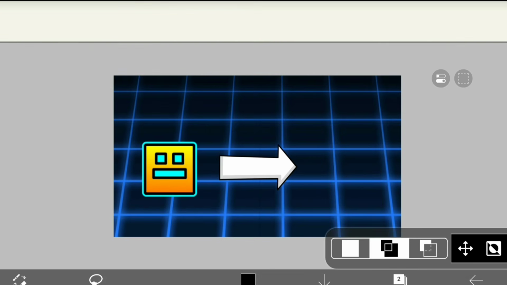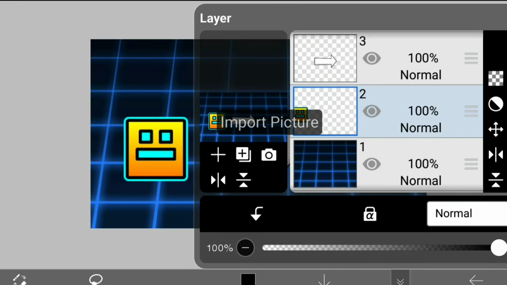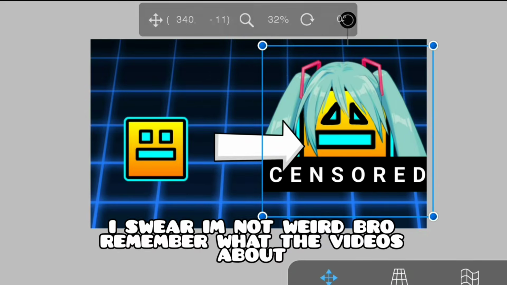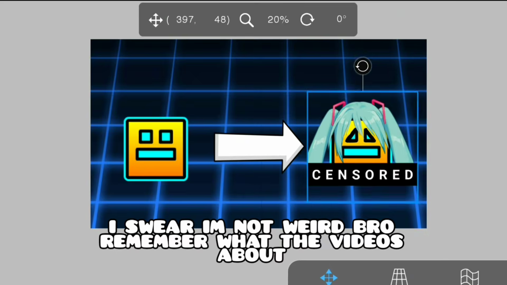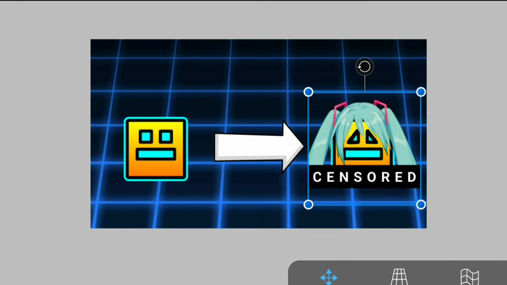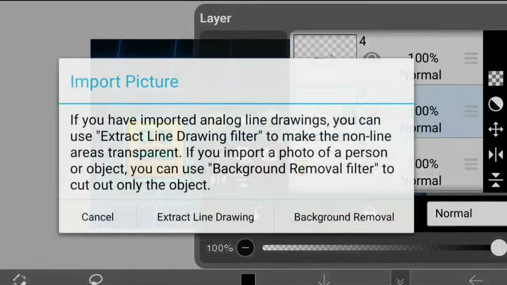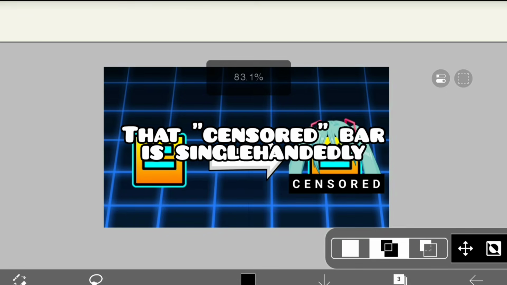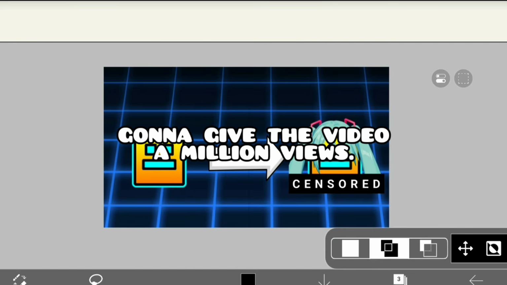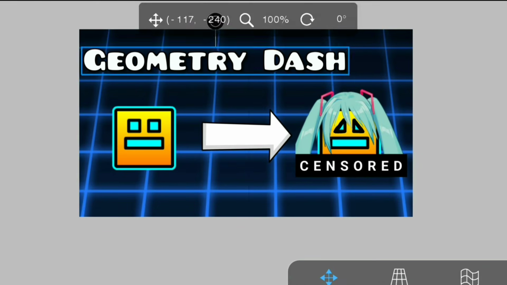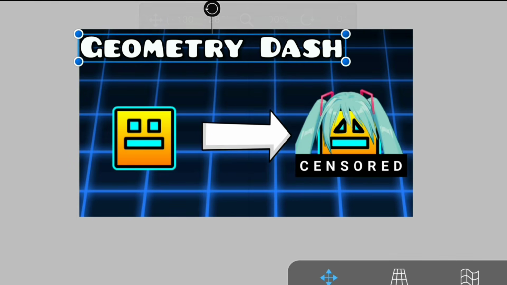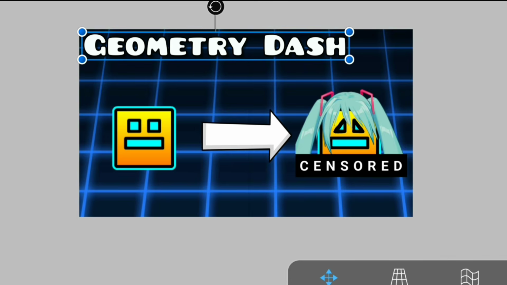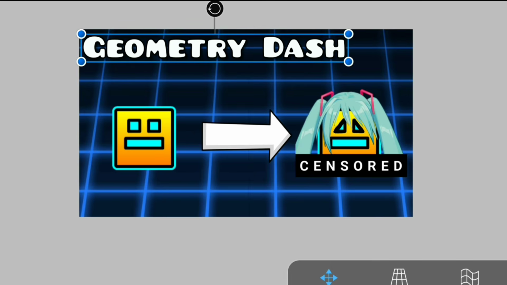So now we need to add the girl version of the cube. You see, that censored bar is single-handedly gonna give the video 1 million views. Okay, now I'm gonna add some text. I mean, every thumbnail needs text. I don't need to explain myself.